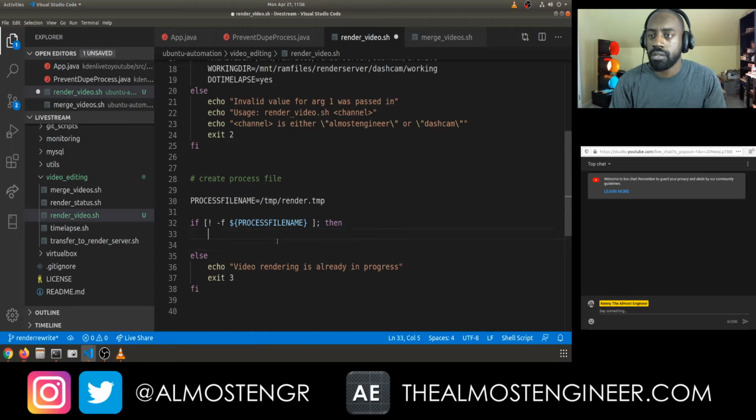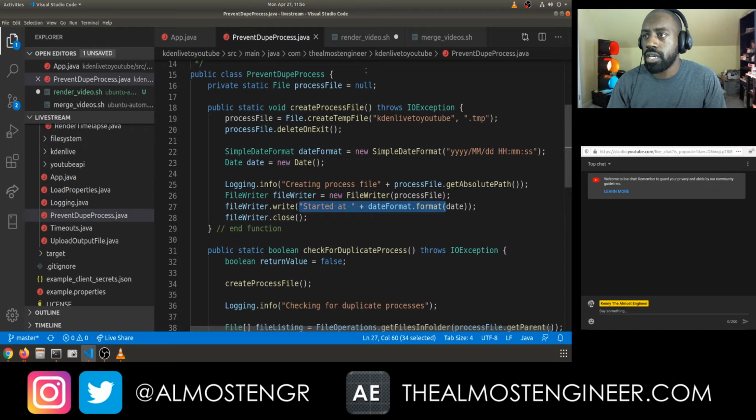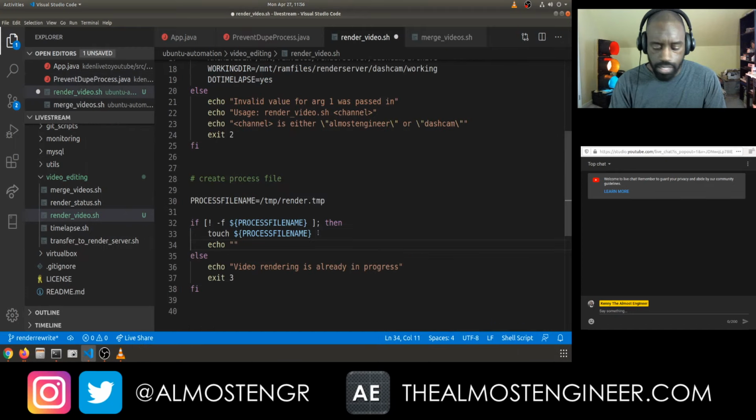Yeah, all right. So if the file does not exist, then I want to create the file name. So process file name, and I want to echo into that file where it started, the datetime. So echo started at, and then $date. All right. And I want to put that into the process file name.